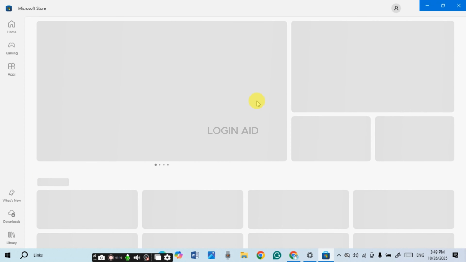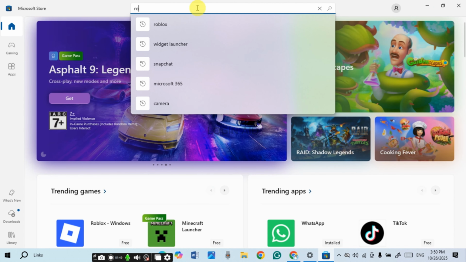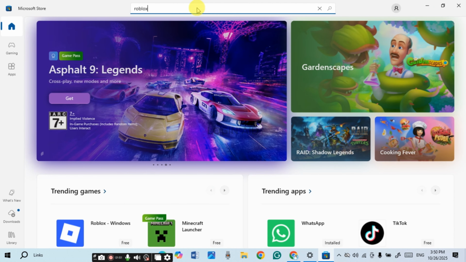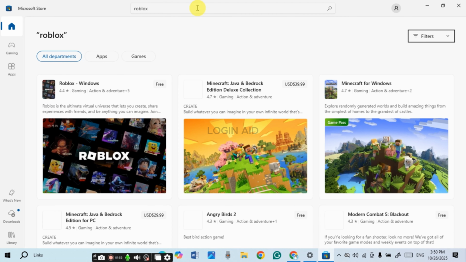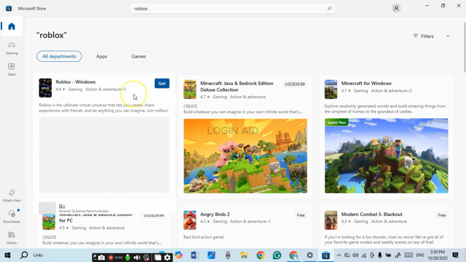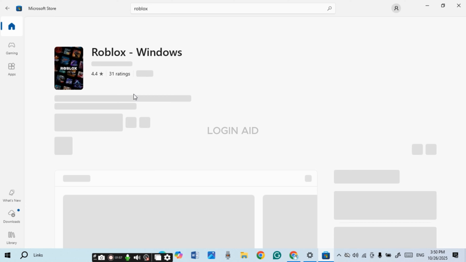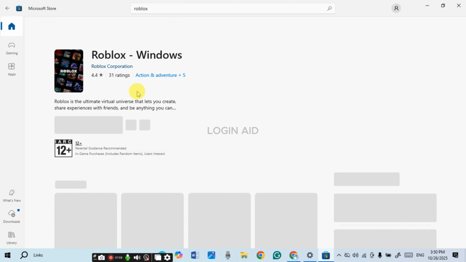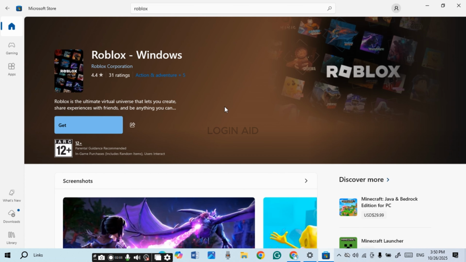Now from here, you'll be able to reinstall the Roblox application. Simply click on the search bar and type in Roblox. Now you'll be able to see the results over here. What you have to do is simply find this application for Roblox and click on it. Now what you have to do is simply go ahead and install this application. After you do that, Roblox might stop crashing.